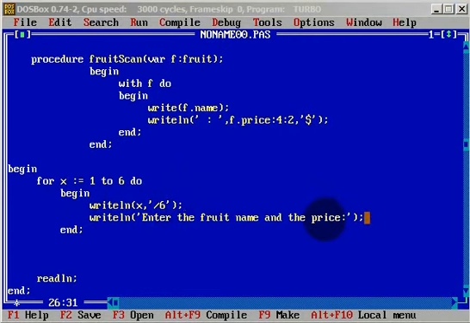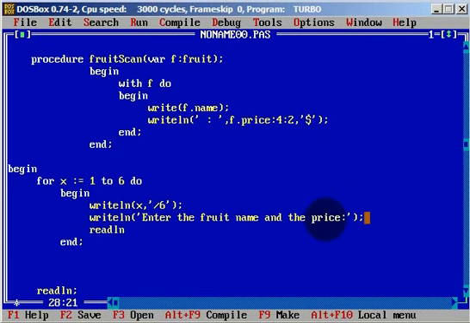And now here we need to read line. Our array is fruits of x dot name, and also we will read fruits of element x dot price. Okay, and with this for loop we will enter our fruits. We will enter 6 fruits in the array.